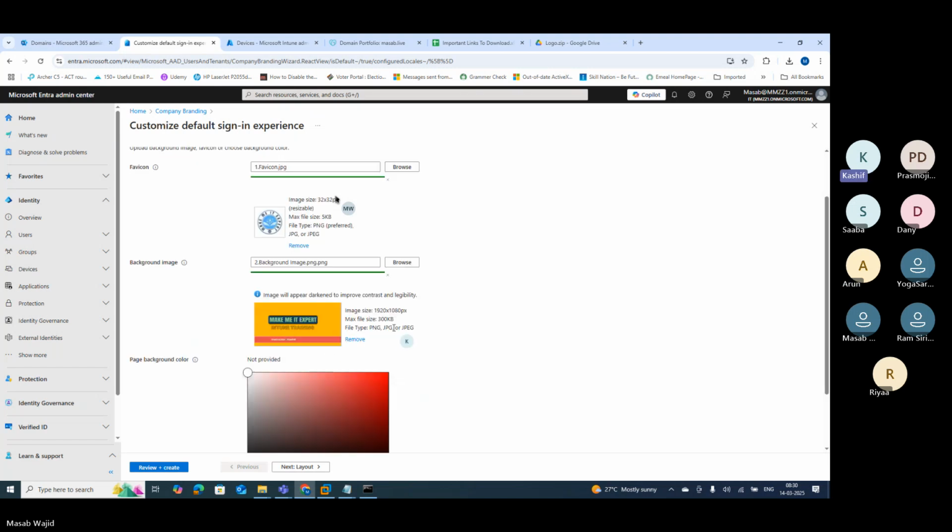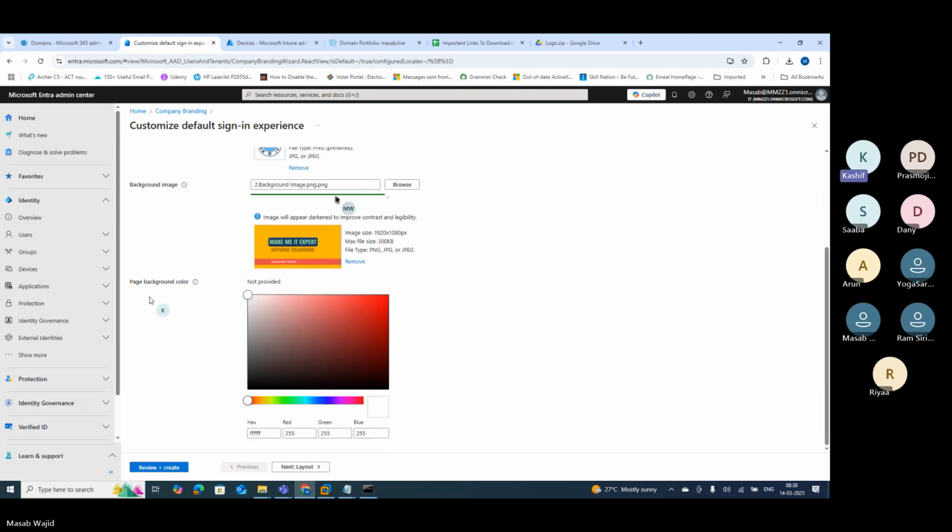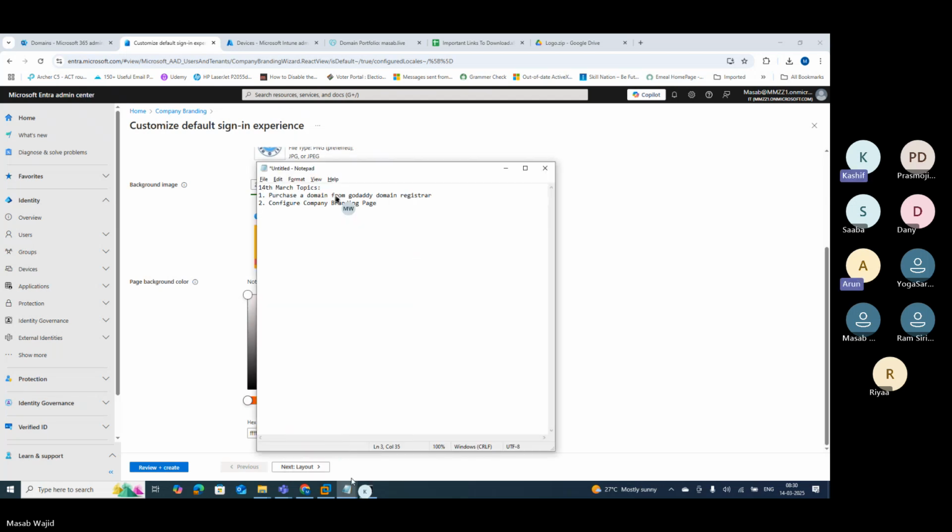Okay. Now the page background color, you can choose any color of your choice. I am gonna choose this color. Not that one.